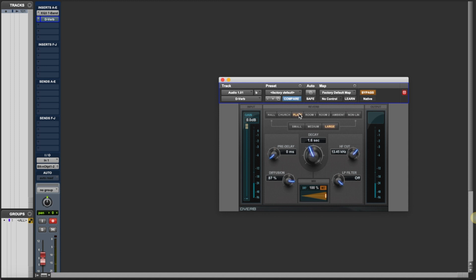The next one is plate. Plate simulates the acoustic character of a metal plate-based reverb. This type of reverb typically has high initial diffusion and a relatively bright sound, making it particularly good for certain percussive signals and vocal processing. Plate reverb has the general effect of thickening the initial sound itself.